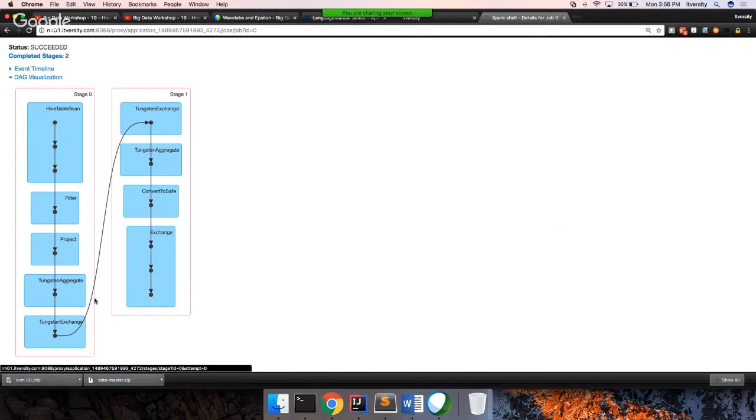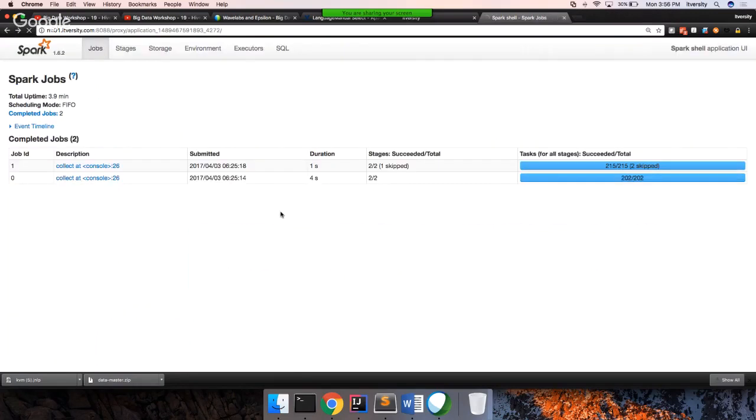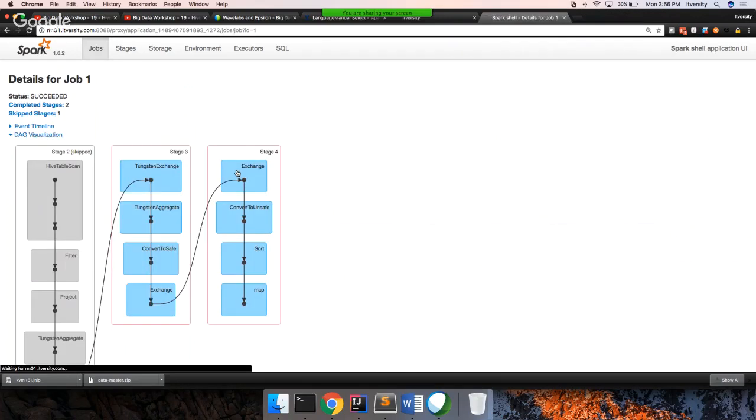Okay. And then finally, as part of the second job, it is actually sorting the data. Okay, because we have used order by. So depending upon the complexity of the query, it will run in as many Spark jobs or Hive or MapReduce jobs, Hadoop MapReduce jobs, as it requires to implement the logic.